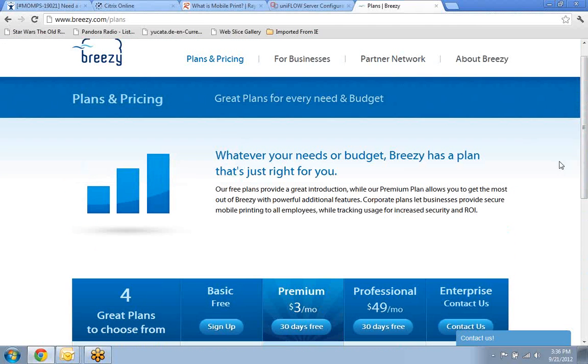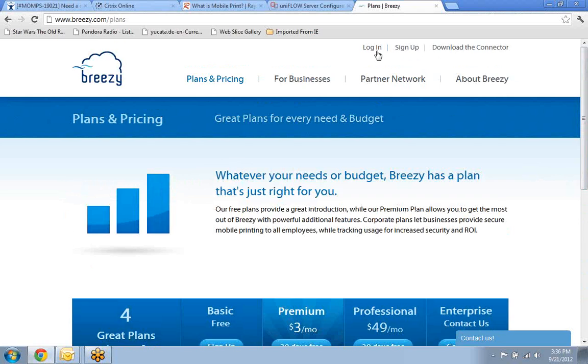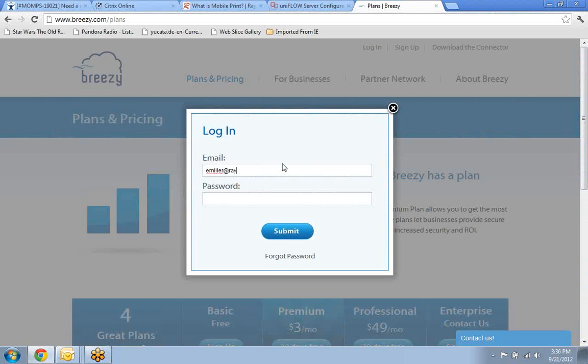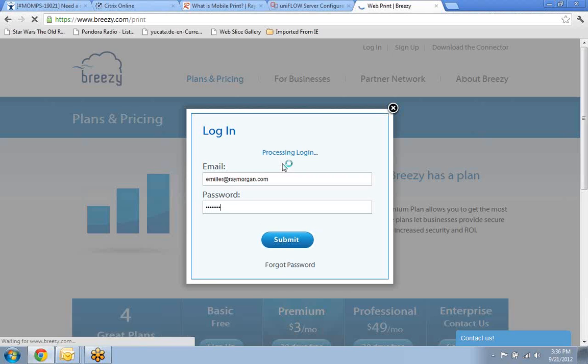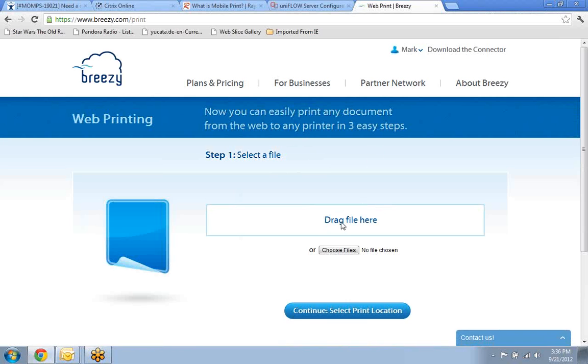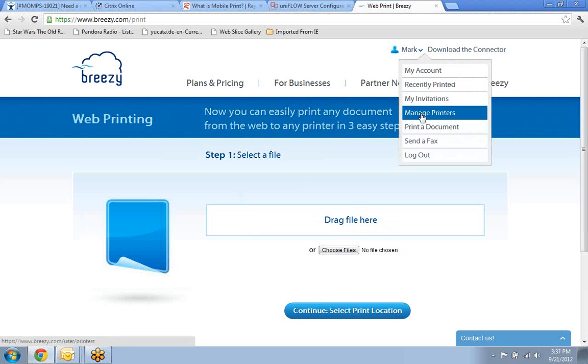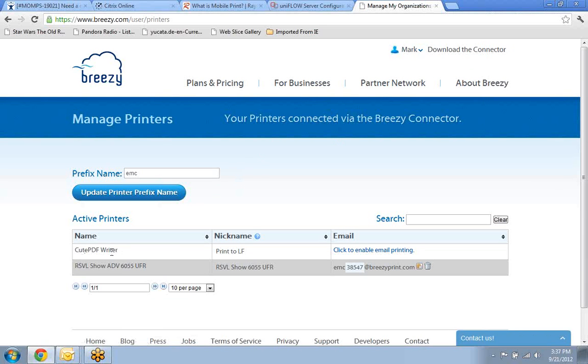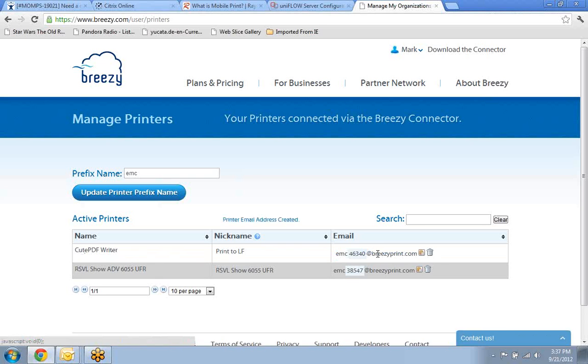We are also able to, so if I was to log in to my account here, oh yeah, here I could drag a file and send it up. So this is like a web-based submission for a print job. Bam. But if I was to go to manage my printers, there you go, QPDF writer. I just added that. Print LF. I could email enable this. So there's the email address for that printer. So if I was to email a document to this email address, it would print out to my QPDF writer.